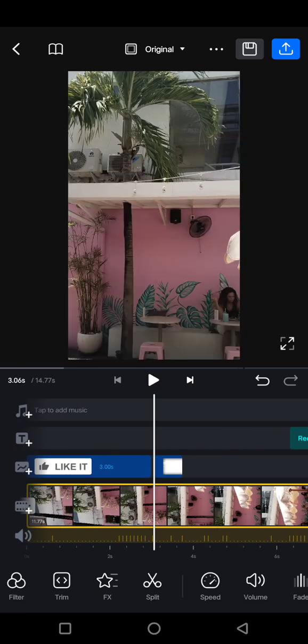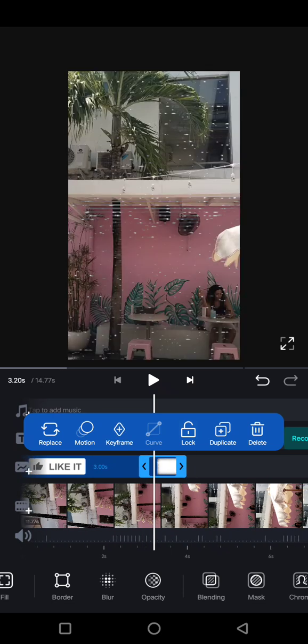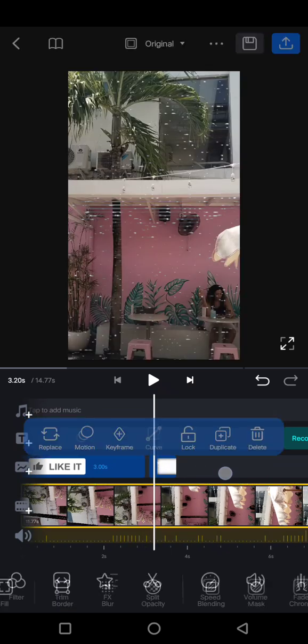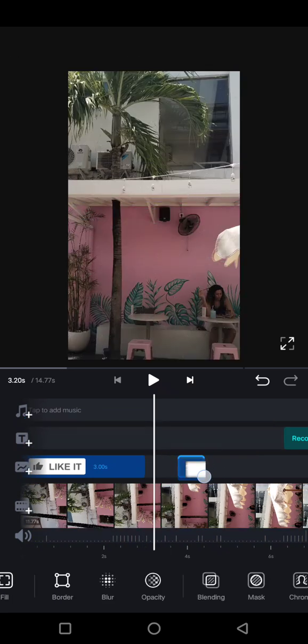You can adjust the opacity, and you can adjust the start and end points of the overlay by dragging the edges, and you can also move it to where you want to, like this.